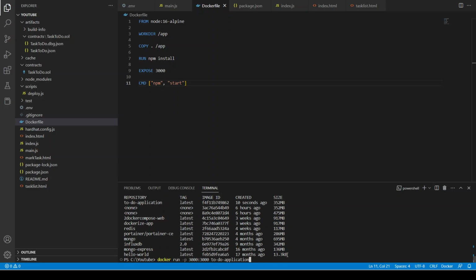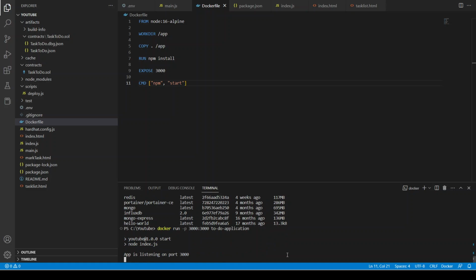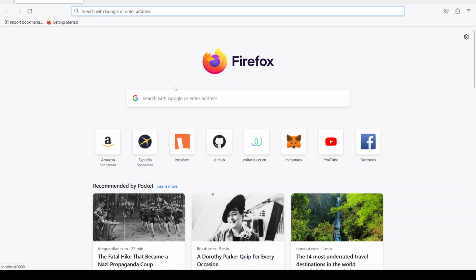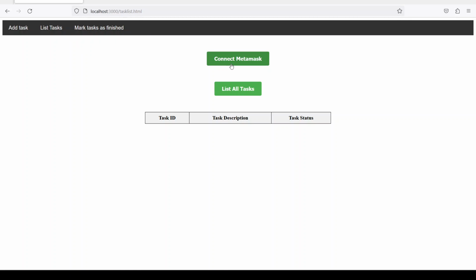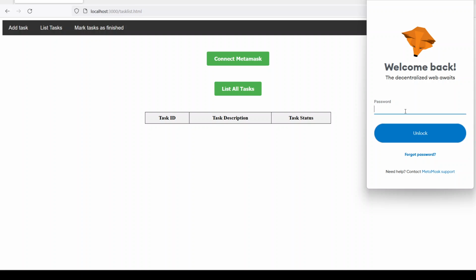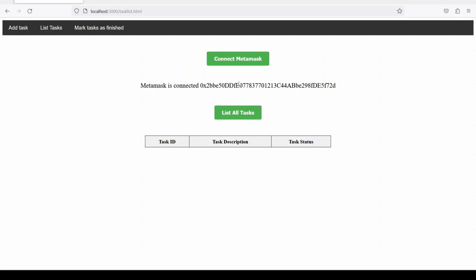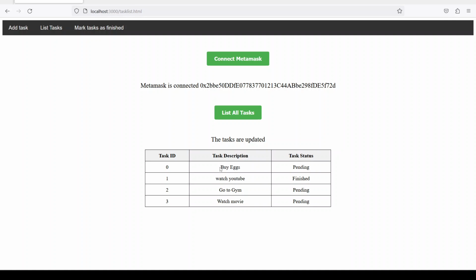Now we can run this Docker application on port 3000. So let's do it. Now this application is listening on port 3000 in the Docker container. We can simply go and see, and now this application is running in the Docker image. We can connect MetaMask here, and then we can list all the tasks. You remember we wrote this task in our application, and we marked this watched YouTube task as finished. So that's how you are going to run your application in the Docker image.